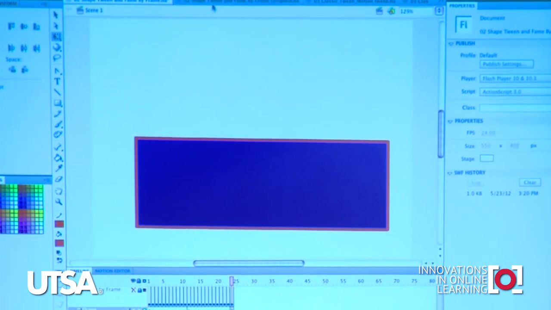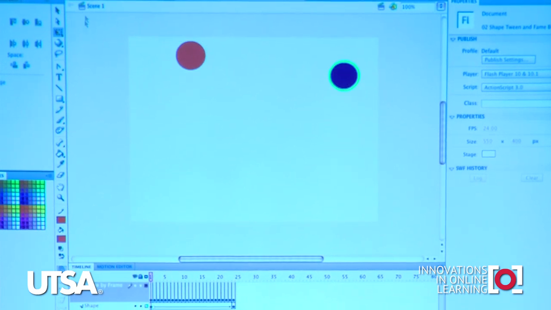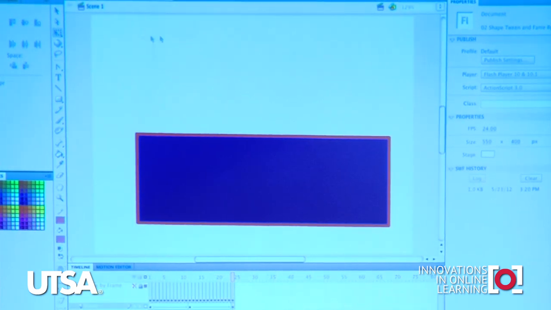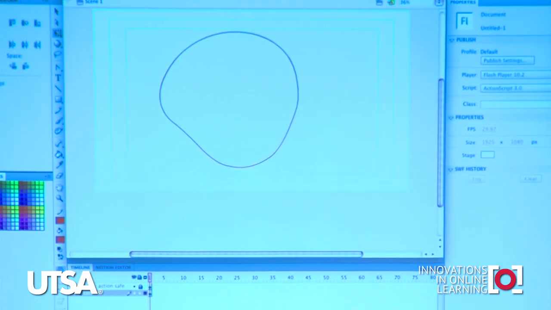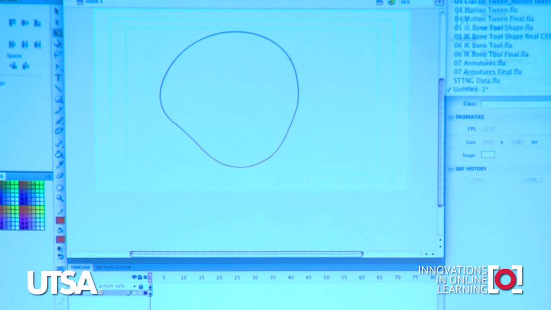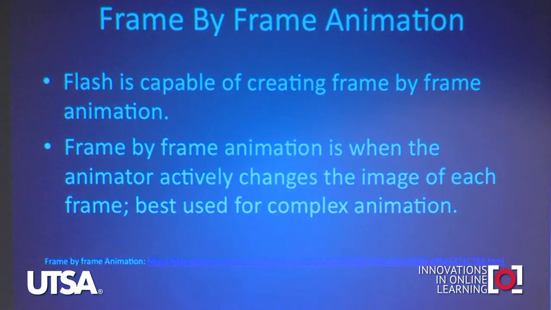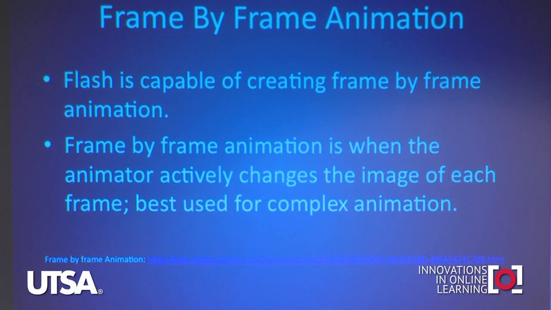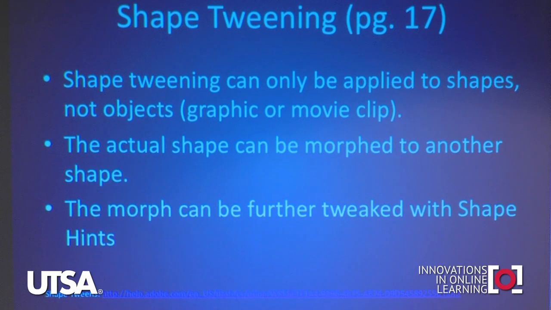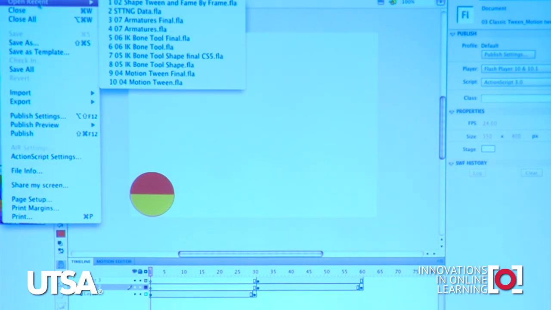And let's see what I have and what did I do with the completed one? Oh yeah, that's exactly what I did. Shape tweening. Oh yes, open that again. Open recent.